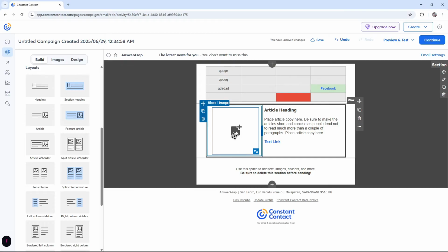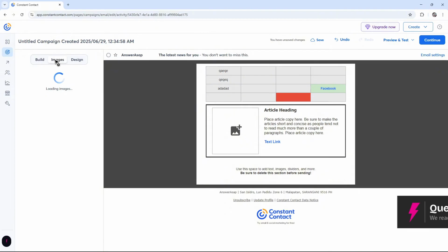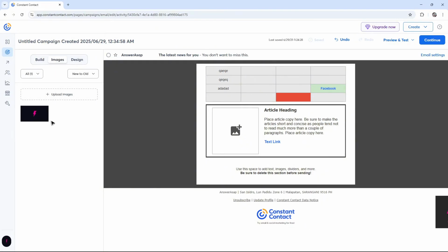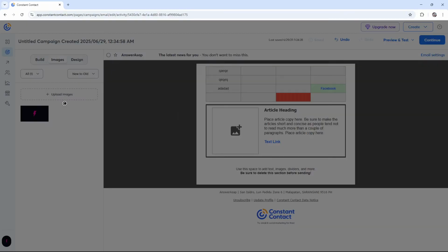And here it's going to need an image. Okay. If you want to, you can go ahead and go to Images. And then here, you're going to be able to see your profile image or account image. Okay. You can go ahead and upload more if you want to, but just click on the plus Upload Images right here. Just click on it.